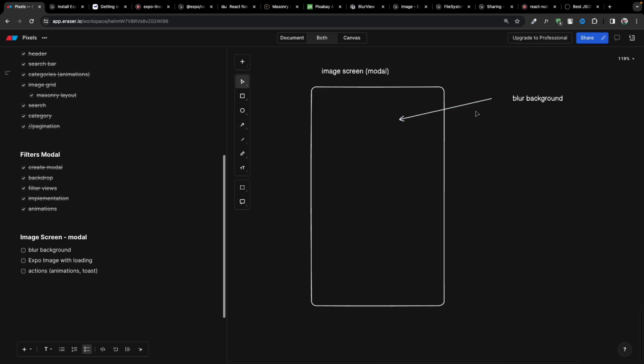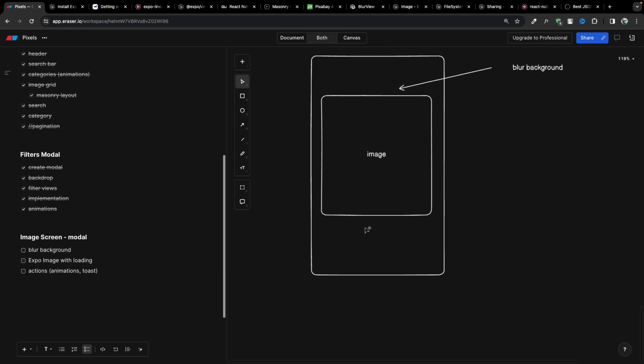And on top of this background blur, we will have the image details. So this will just show the image. So if we click on any image in the image grid, this will show the image here. So this is going to be the image component. Then after this image, we will have some actions here at the bottom.